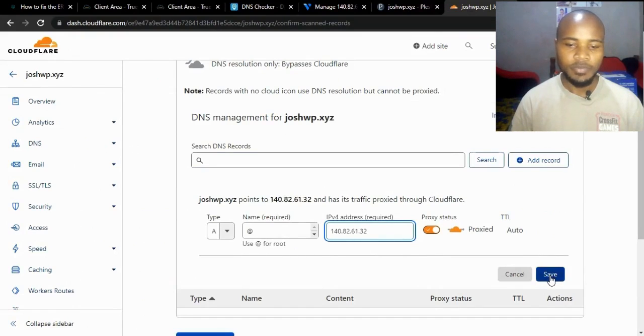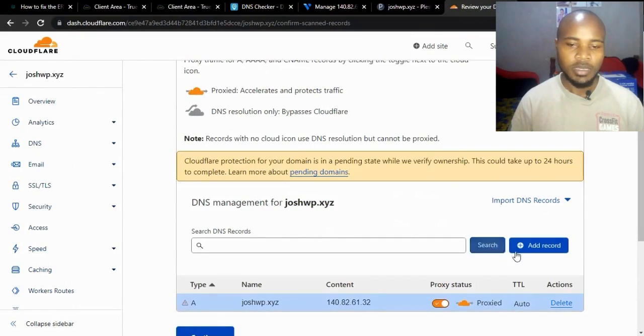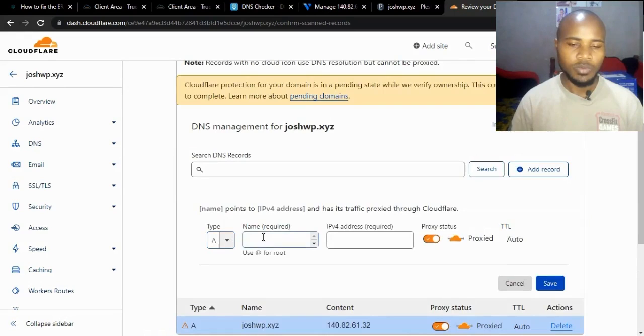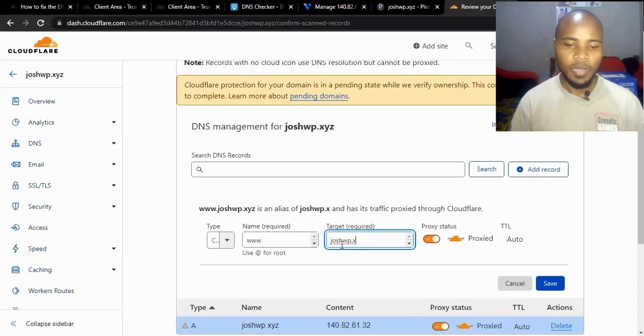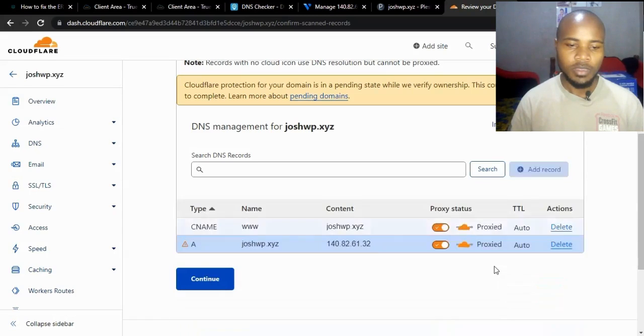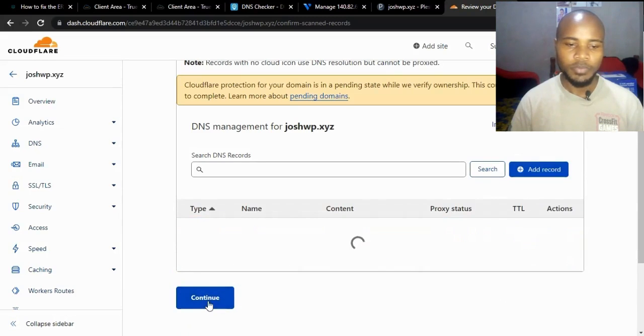Once done, click save. And then I will add a second record, a CNAME record for the subdomain. So click CNAME, www. The target of this is joshwp.xyz. Once done, click save. Click continue.